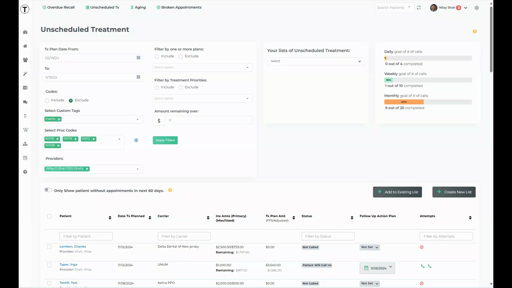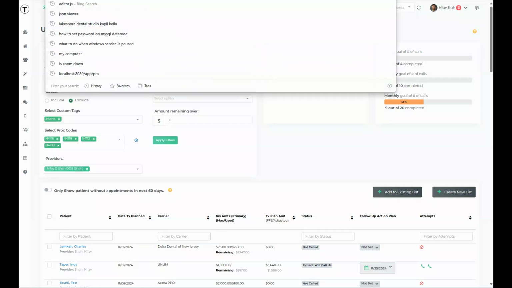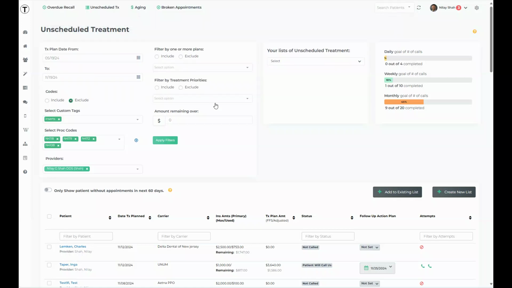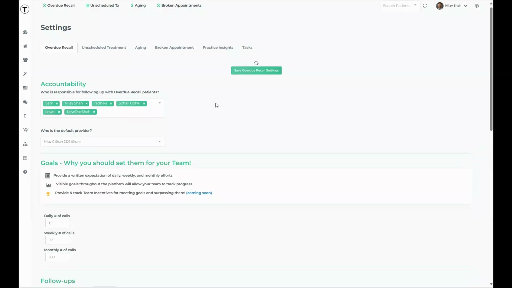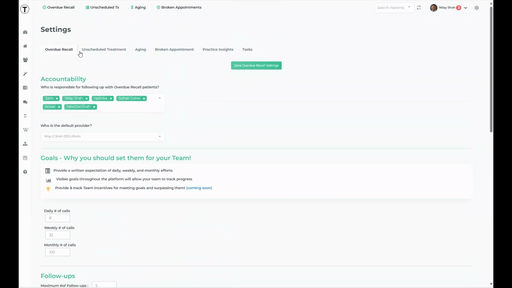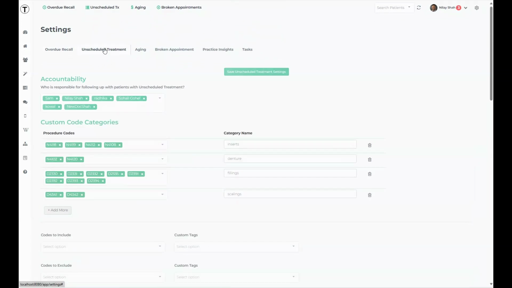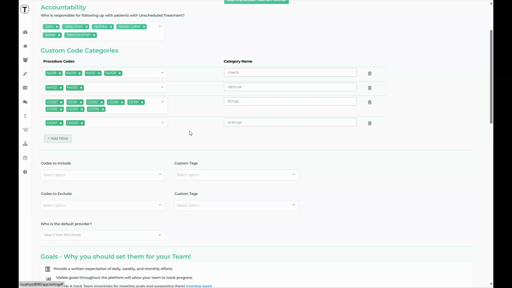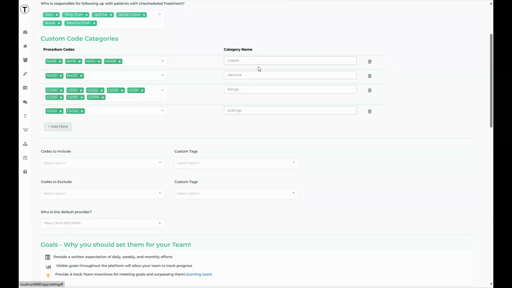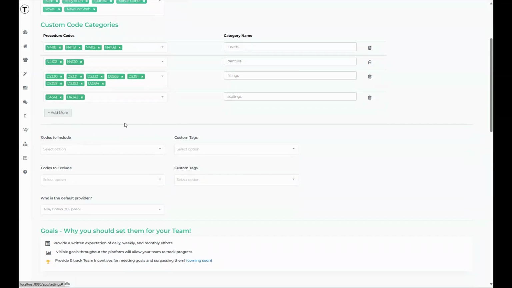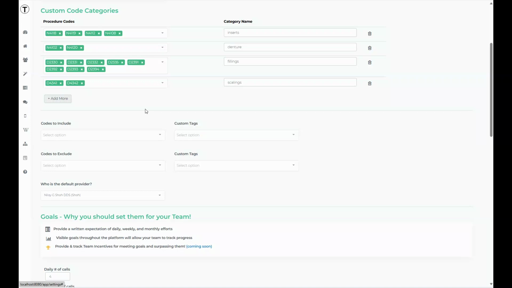Let's head back over to the settings page, for example. By default, you end up on the recall tab, so just head over to the Unscheduled Treatment tab. And the other way to use it, now that I've got these custom tags created, is if you scroll to the bottom here, codes to include. Now we've added these tags here as well.